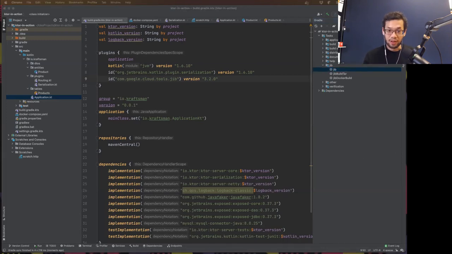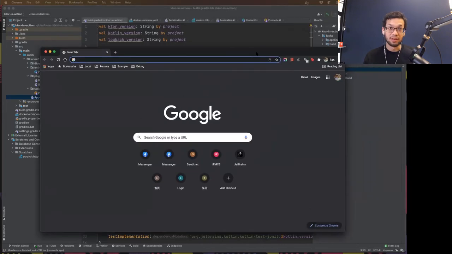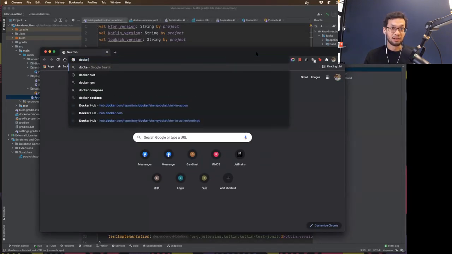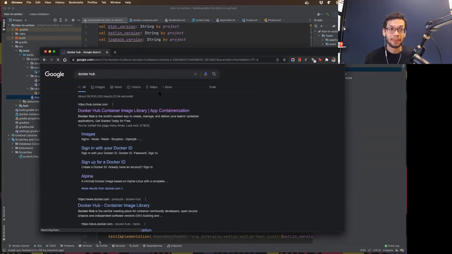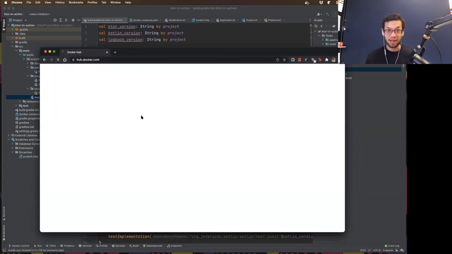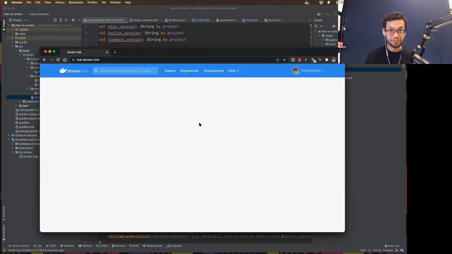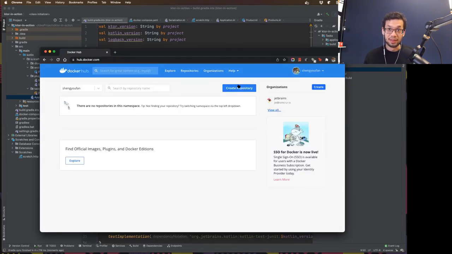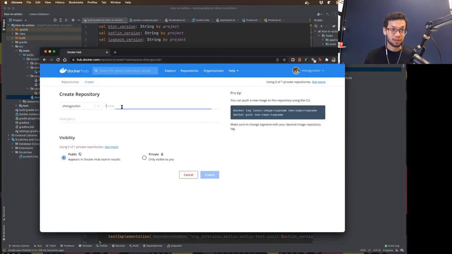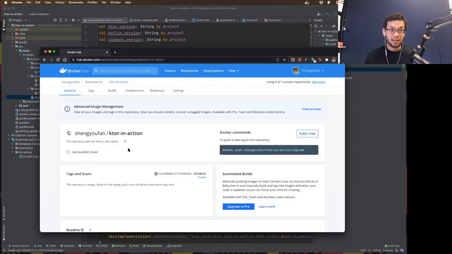So before we deploy, let's jump into my Docker Hub. I need to create a repository to store my image. So let's create a repository. We can call this image Ktor-in-action, and let's create. And this image will be named shenyoufan/kotlin-in-action. So that's the image name.